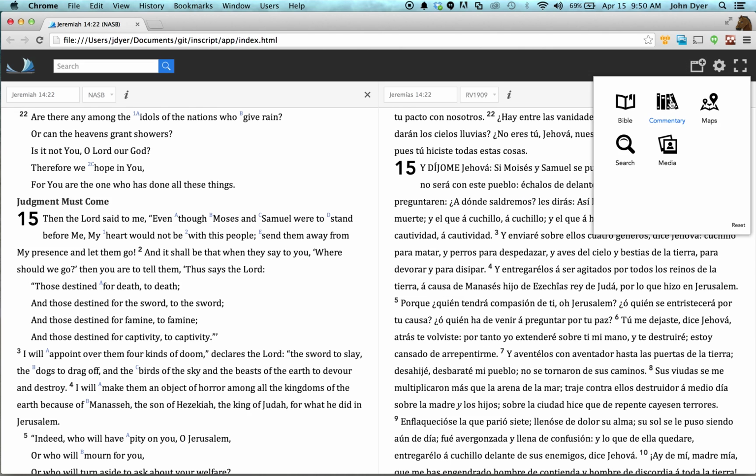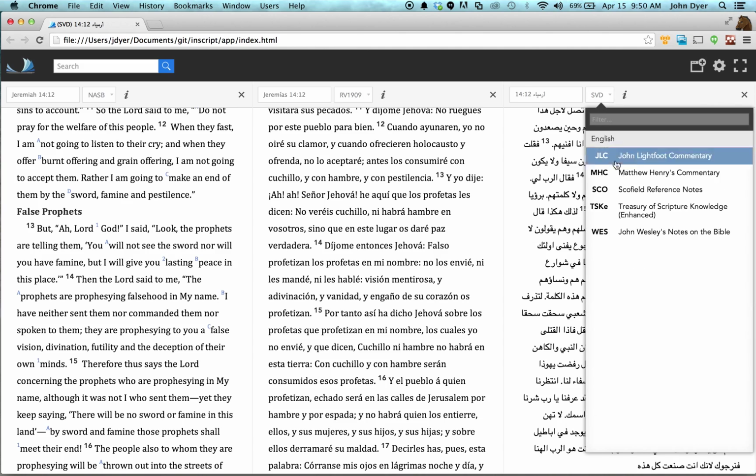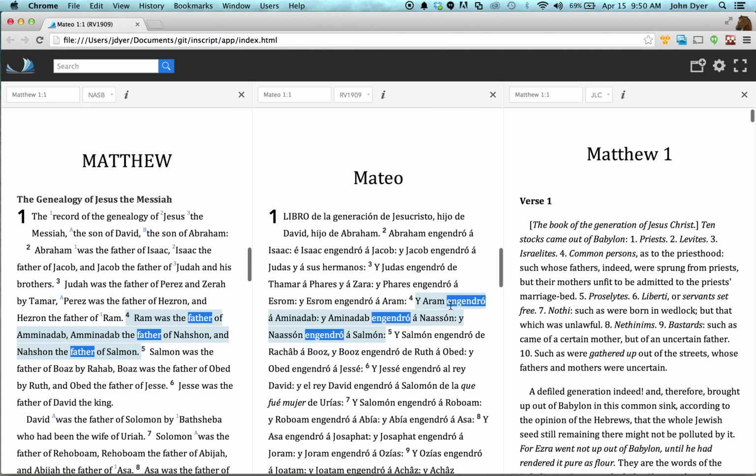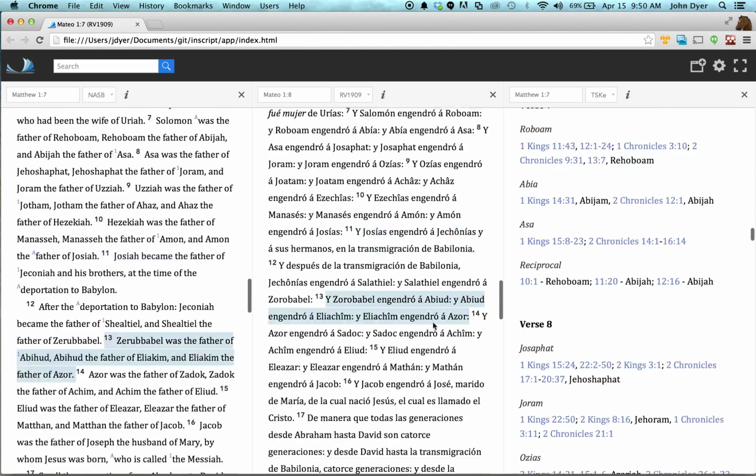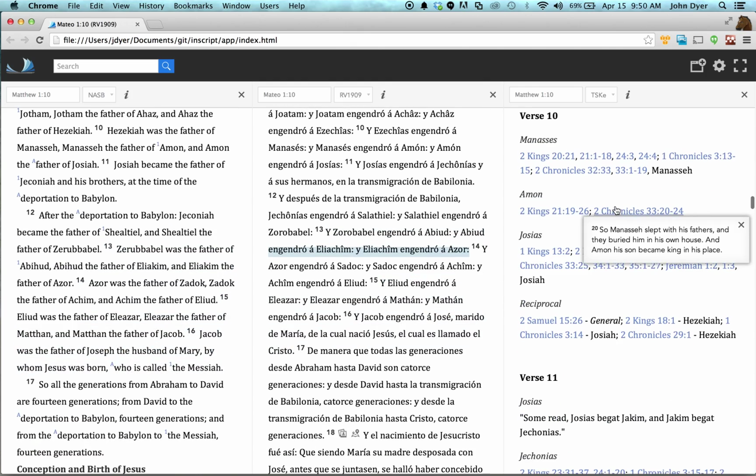We also have some commentary windows here where I can open up something like John Lightfoot's commentary. I can see all those notes. The Treasury of Scripture Knowledge has a lot of great information in it, a lot of great cross-references that I can look at throughout the Scriptures.